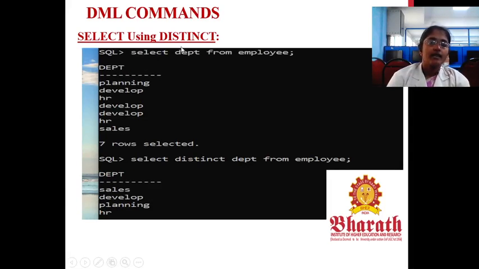Then select department from employee. If you give select department from employee, the department column will be printed. Then select distinct department from employee means that, see here, these duplicate values will be deleted and all the values will be printed only once.